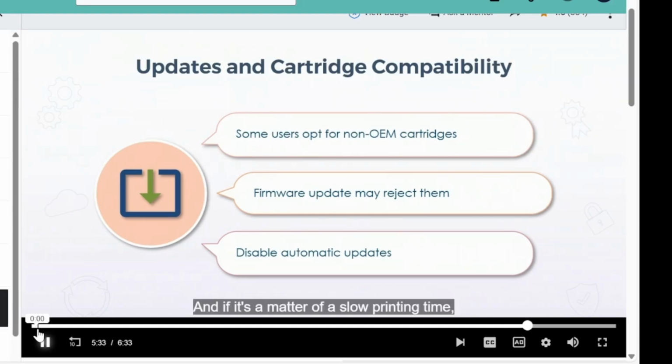Now, again, I do want to stress that this is a very specific situation. You may not encounter this at all. Maybe your printer doesn't even support non-OEM cartridges in the first place. So it's just an example, but I did want to point that out.